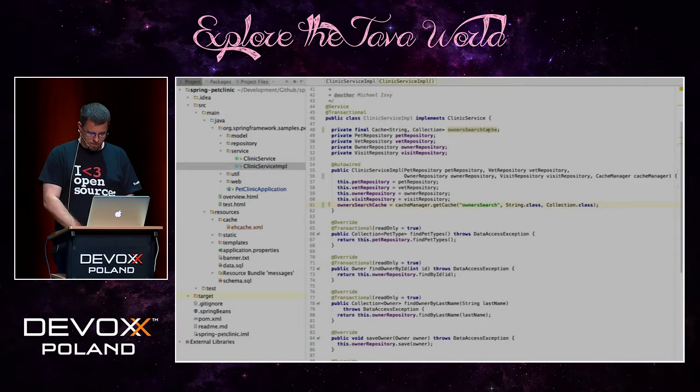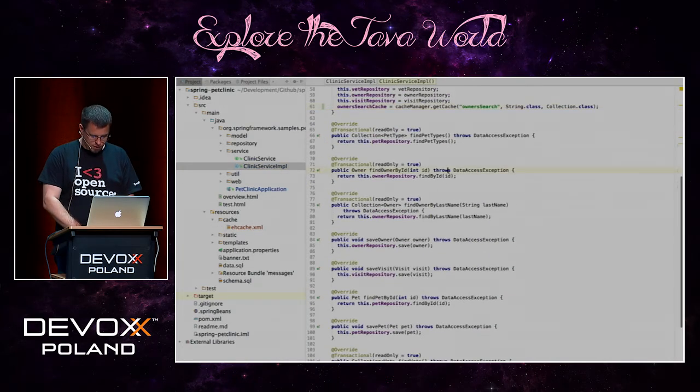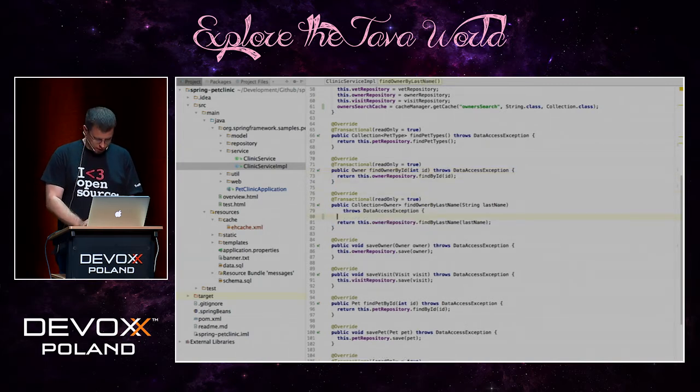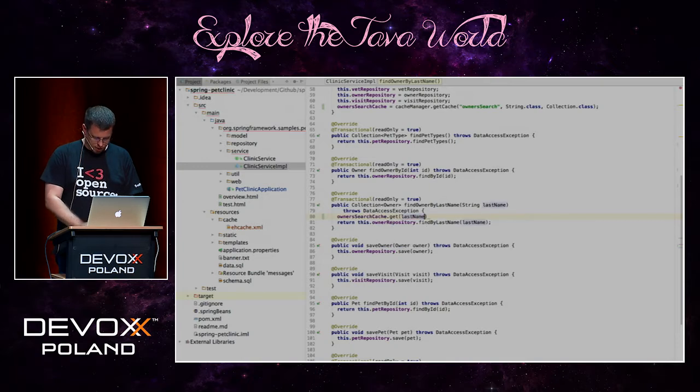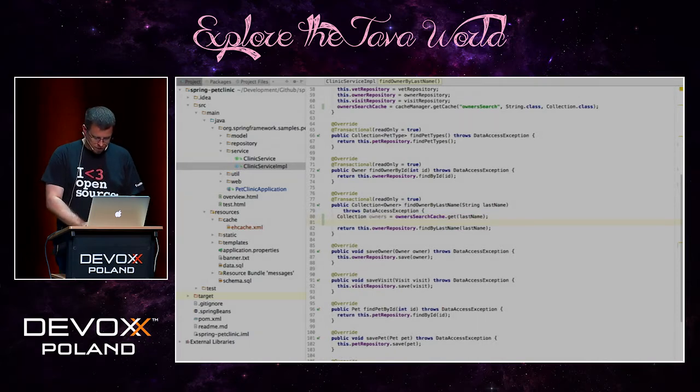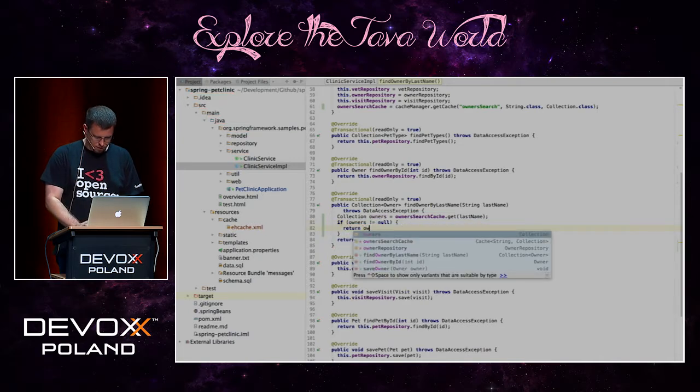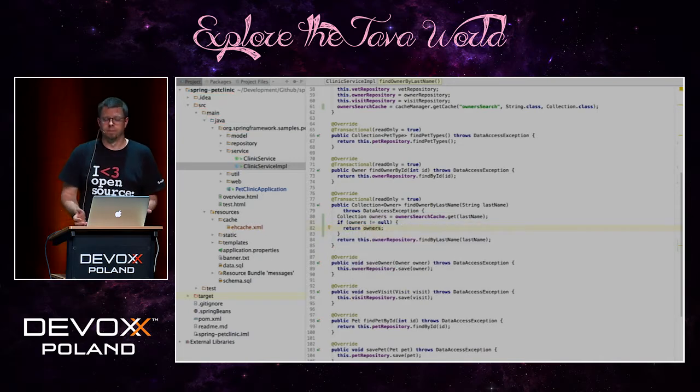So now that I have my owner's search cache, I just need to do what's necessary in this method in order to use that cache. So from the cache, the first thing I want to do is check if it has any content for the last name I'm getting, because if it has content, I don't need to go to the database. So if owners is different than null, I can just return that, because that's my cached result.